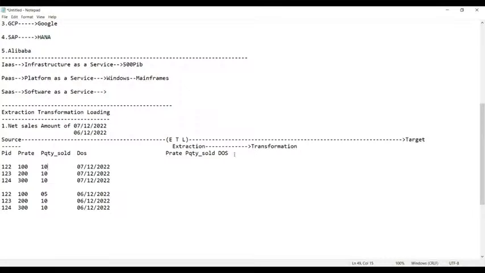What is the quantity? Can you tell me what is 100 into 10? 1,000. Very good. So now, 100 into 10 is 1,000. So can I write it here directly as 1,000? So 1,000. Now, next one. 200 into 10 means what?